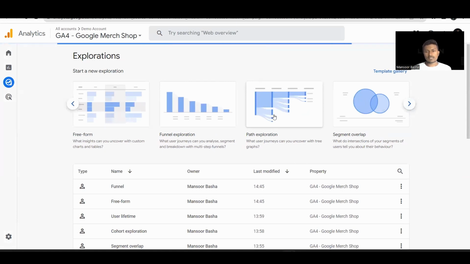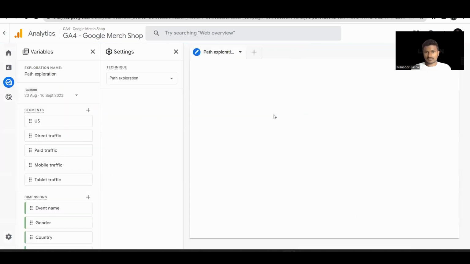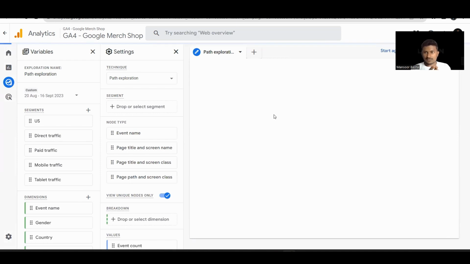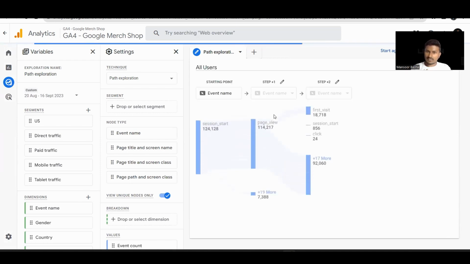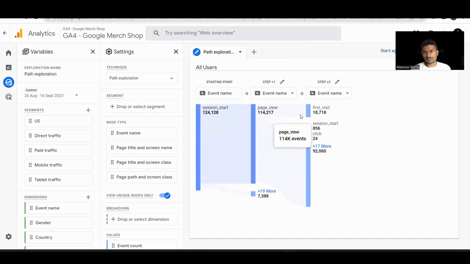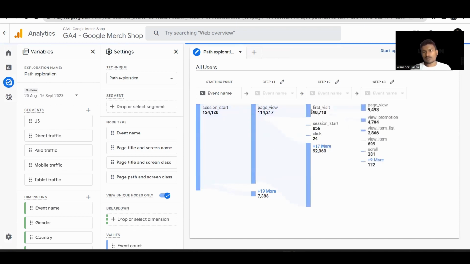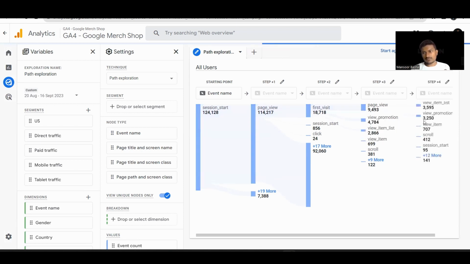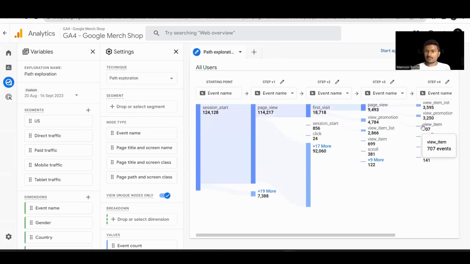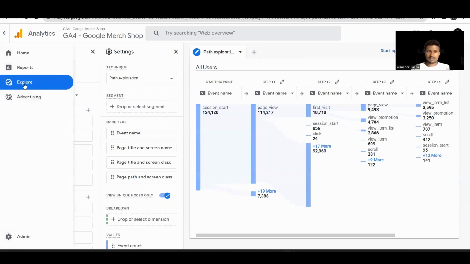And next we have path exploration. That means how users are interacting with your website, from which page to which page they are navigating or something like that. Okay, for suppose first we have session start, page view, first visit, and before this what they viewed first was the page view. This report tracks from the left side of the navigation panel. You can track the data and even customize everything here. Okay, that's about the path exploration.